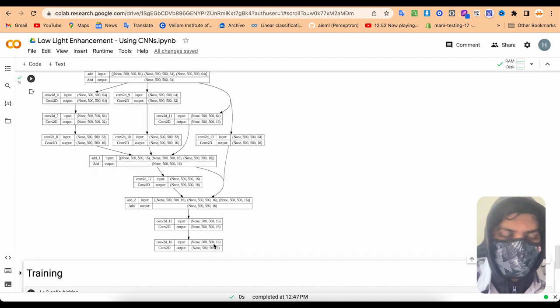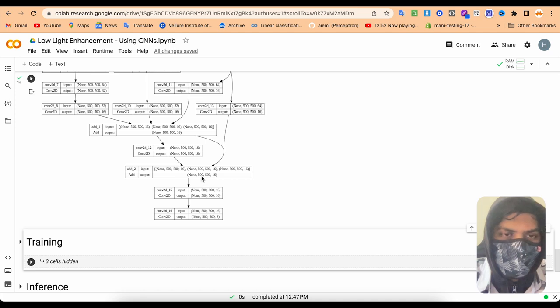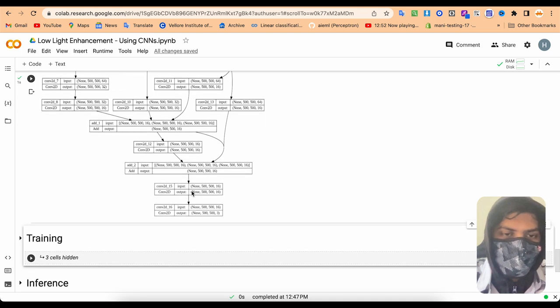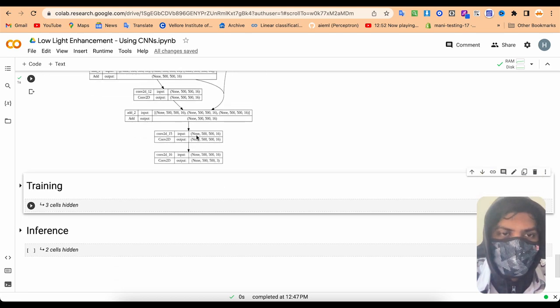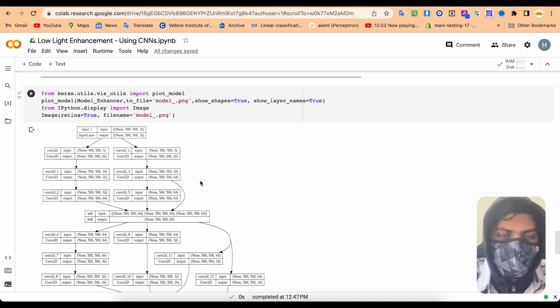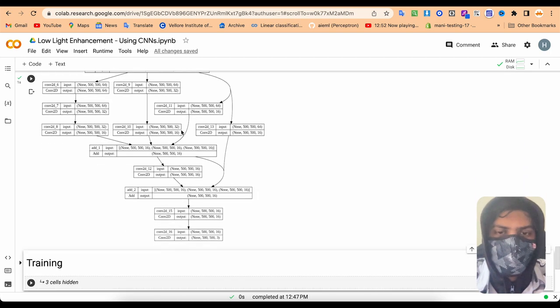After the whole skip connections, you will be getting an image output which has the same shape as the input image, which is 500 by 500 by 3. So that's it for the model's architecture. This kind of relates to the UNet model, and I haven't discussed that in detail.